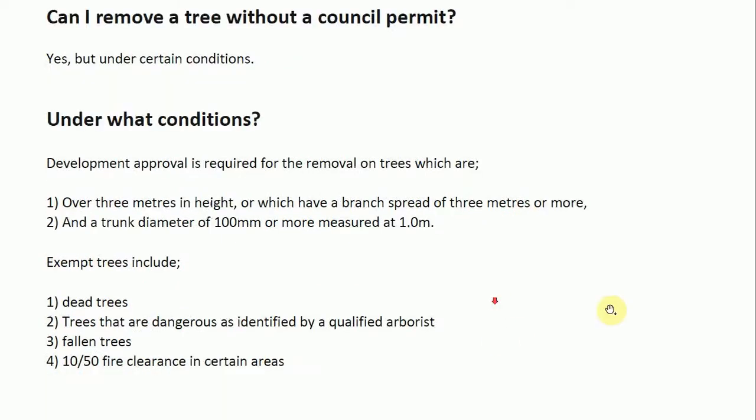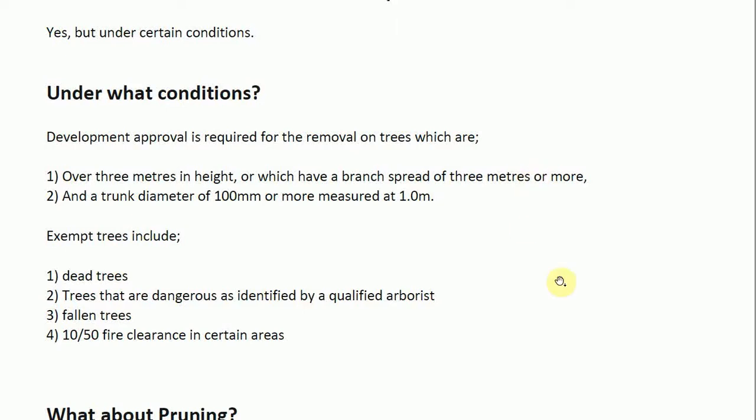Now, things that are exempt from these two regulations are, of course, dead trees. No matter how big the tree is, if it's dead, you can remove it without council approval. Trees that are dangerous as identified by a qualified arborist. Let's say, for example, a storm has just come through and your tree's now developed a bit of a lean, and it's maybe starting to lift some of the roots, and you think it looks pretty dangerous. If you call up a qualified arborist and he determines that it is dangerous, he is able to remove it without council approval.